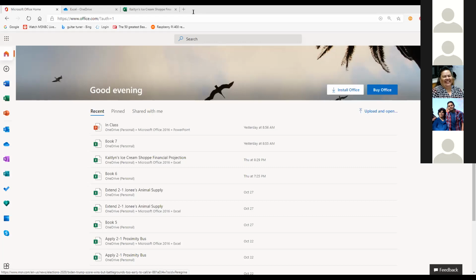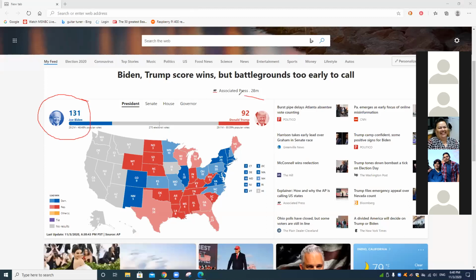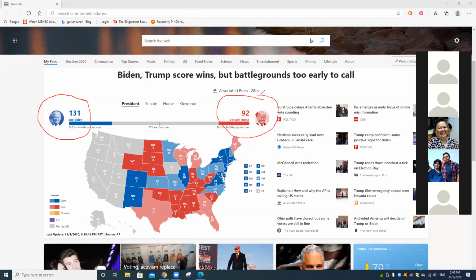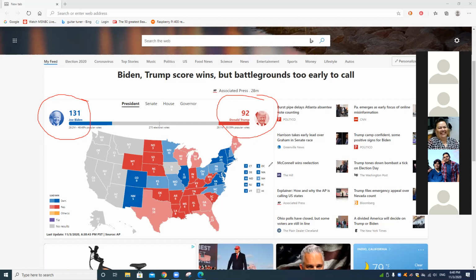No questions, continue? All right, I just wanted to show you really quick an update on this. You can see this is the count right now. Biden 131 and Donald Trump 92. These are the electoral votes per state. But it's going to be a long night. There's still a bunch of states that are not counted yet. And these are just projections, okay? So it's not the actual final thing.